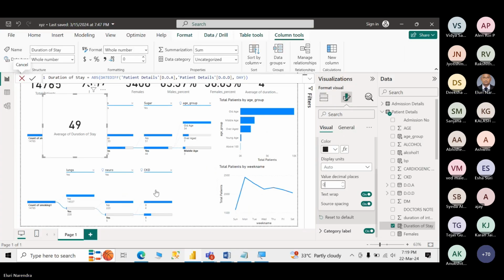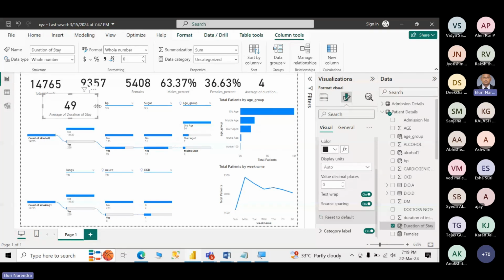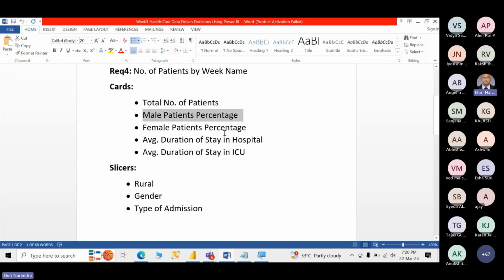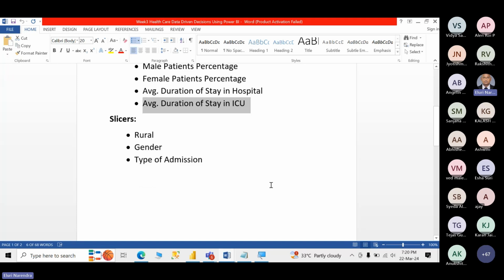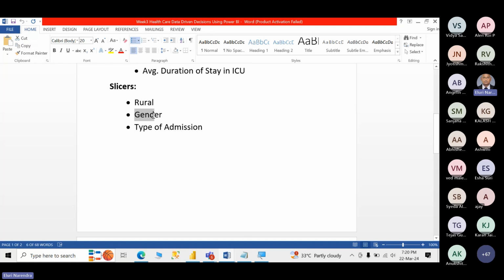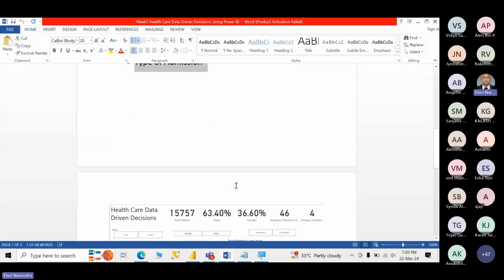Did you understand? Yes, sir. I'm just keeping this card visual somewhere here for the time being, for this week. In the next week, I'll try to adjust everything. Up to this, it is fine, right? So now you can see here we have created total number of patients, male patient percentage, female patient percentage, average duration of stay in the hospital, and average duration of stay in the ICU. We'll create the slicers, very simple. I need 15 more minutes to create the slicers, but we'll consider them in the next week. Okay, that's it.